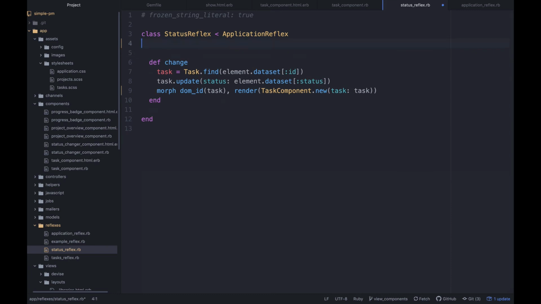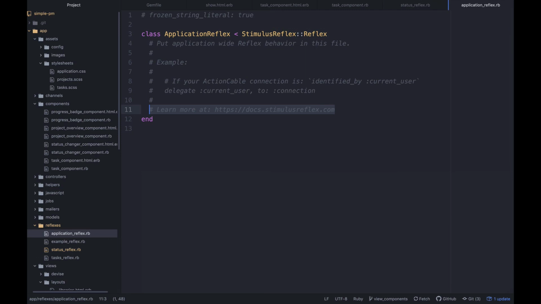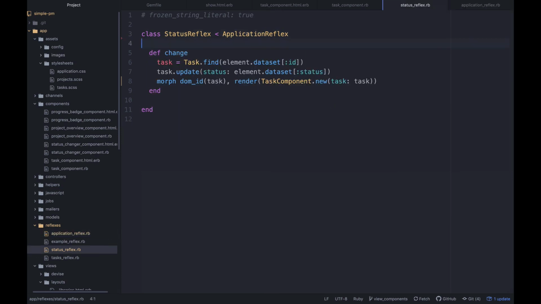But we can actually go a little further than this if we want to and stick this in our ApplicationReflex. So now if we want to render a component, we can do it like this. There's an active discussion going on in the Stimulus Reflex Discord, and if you want to get in on that, be sure to check that out. There's a link on the Stimulus Reflex docs page. In any case, this may not be the best way to do this in the long run, but I do like that it shortens up the code here for the moment and reduces a little bit of duplication if you're using multiple components.